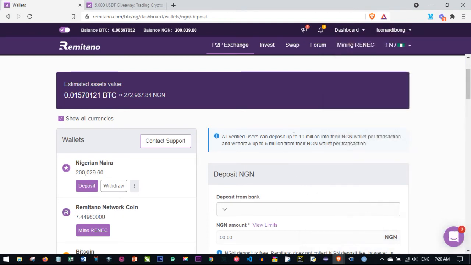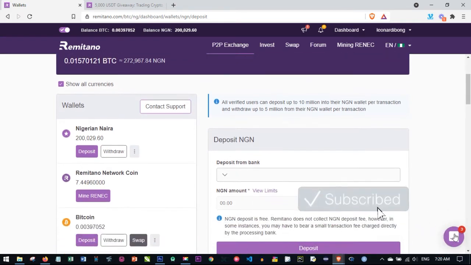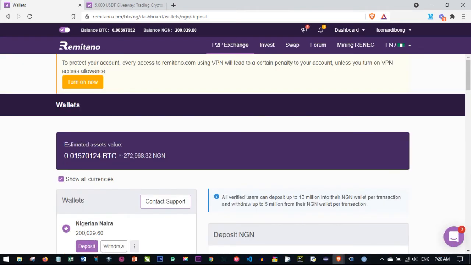So that is it. In case you have an issue with this, you can just use the live chat here to chat up Remitano, and they will definitely resolve that. But make sure to avoid this kind of mistake, that you are using a screenshot of the proof that shows the transaction from your bank to the Remitano account.